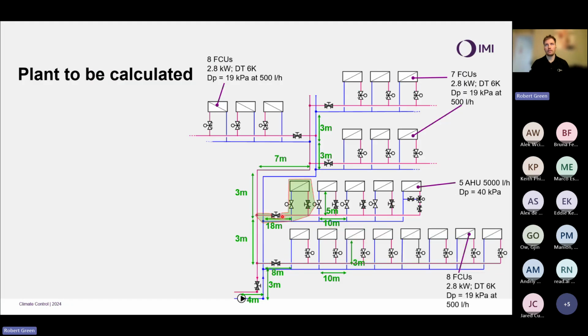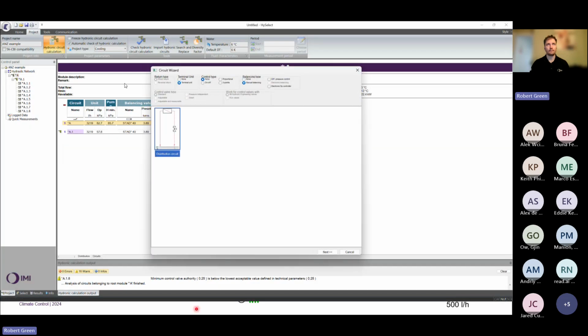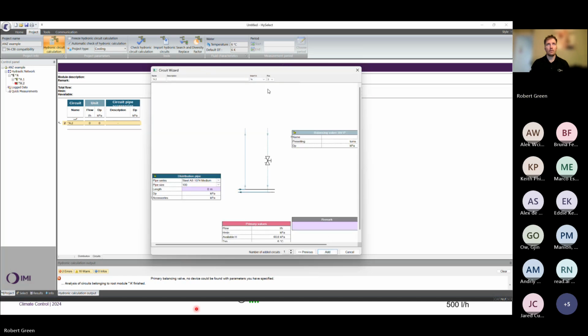Now I want to move on to this next circuit. The first circuit here is 18 meters away, and there are 5 meters between them. So we're now going to go into A. We're going to add a circuit. This time, again, it is no terminal unit here, no control. We're going to go next. We want to add it in location 2. If I look back at the drawing, I apologize, I have it on my other screen, but you'll have to believe me, it was 3 meters away, so 6 meters total of pipe work. And we can then add that first circuit in.